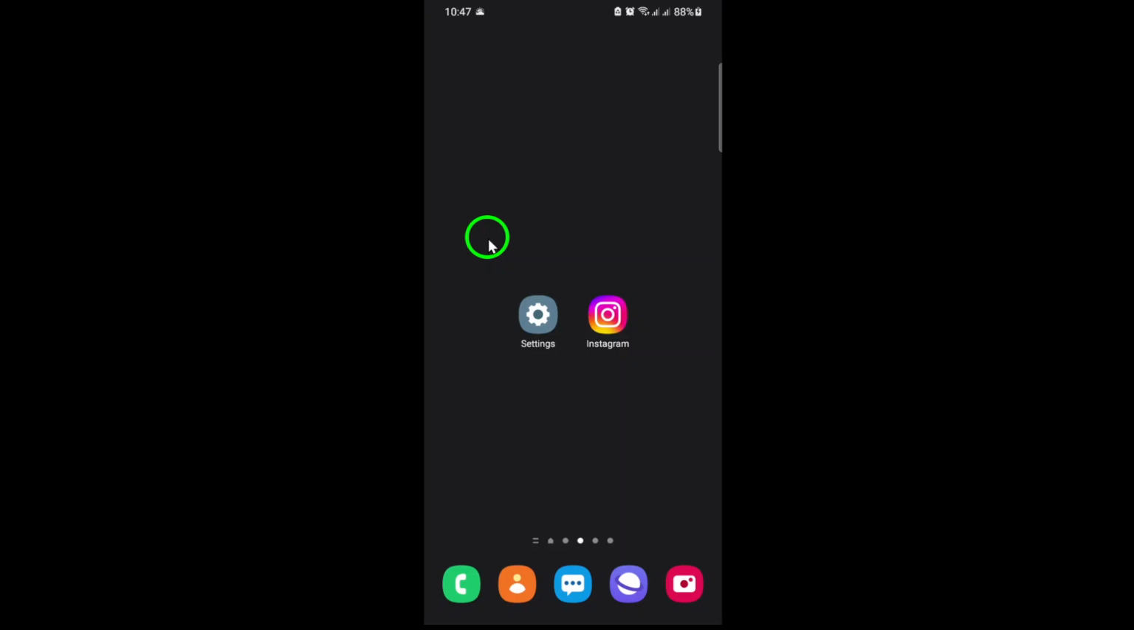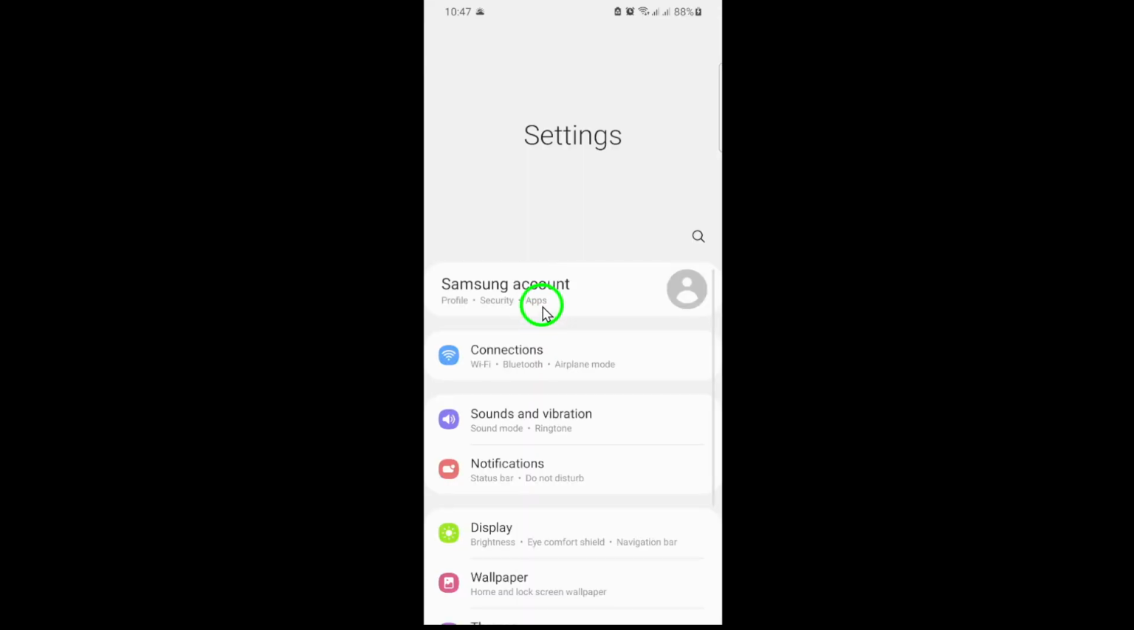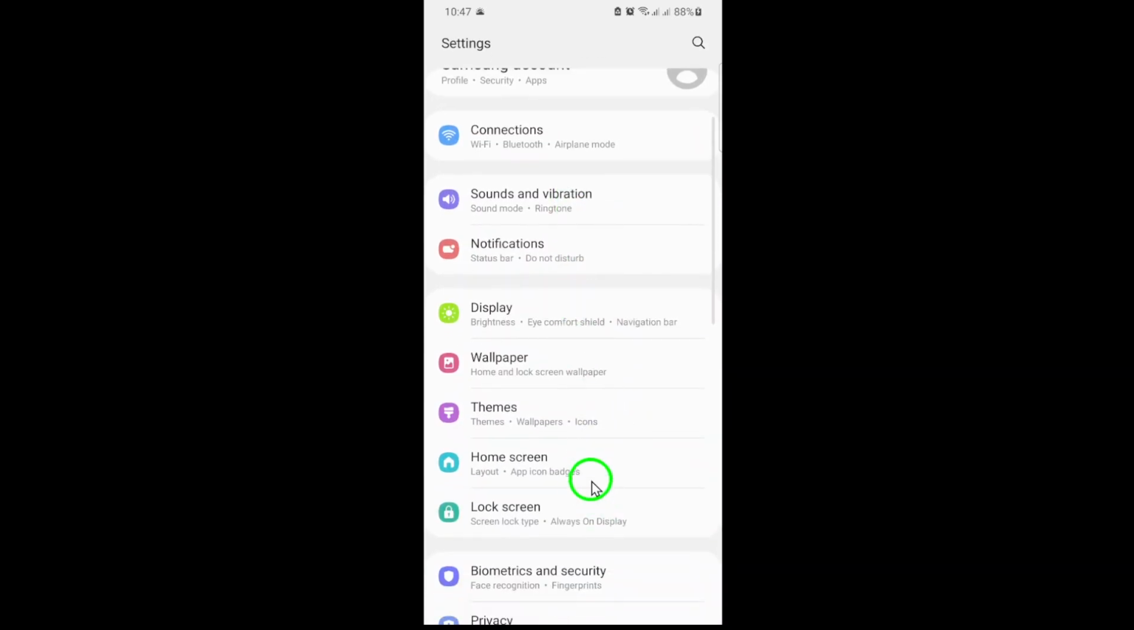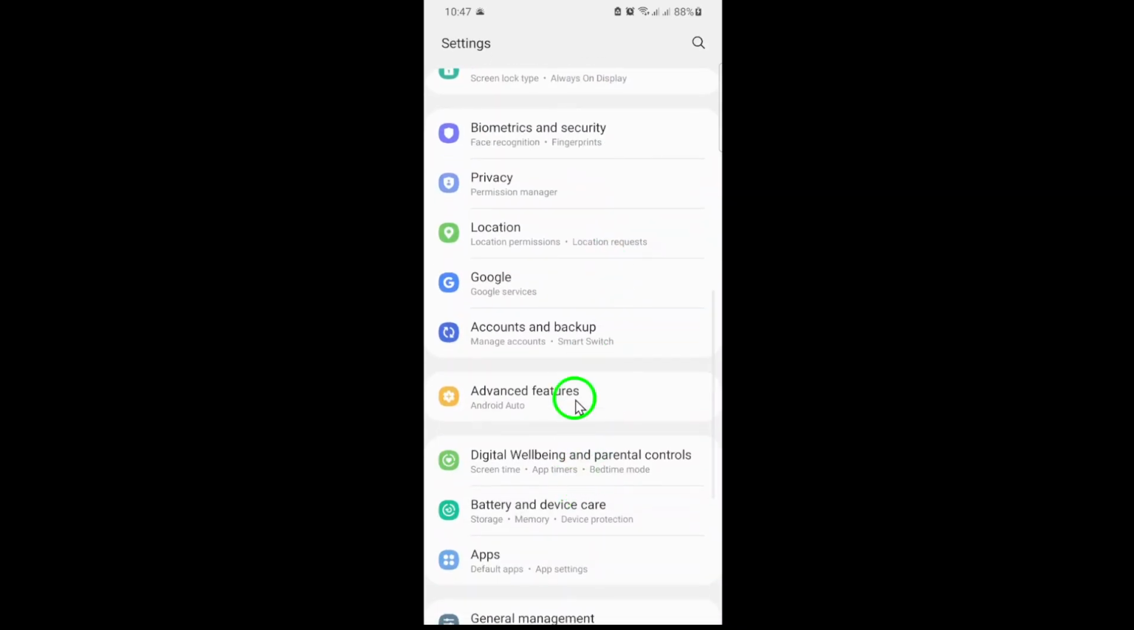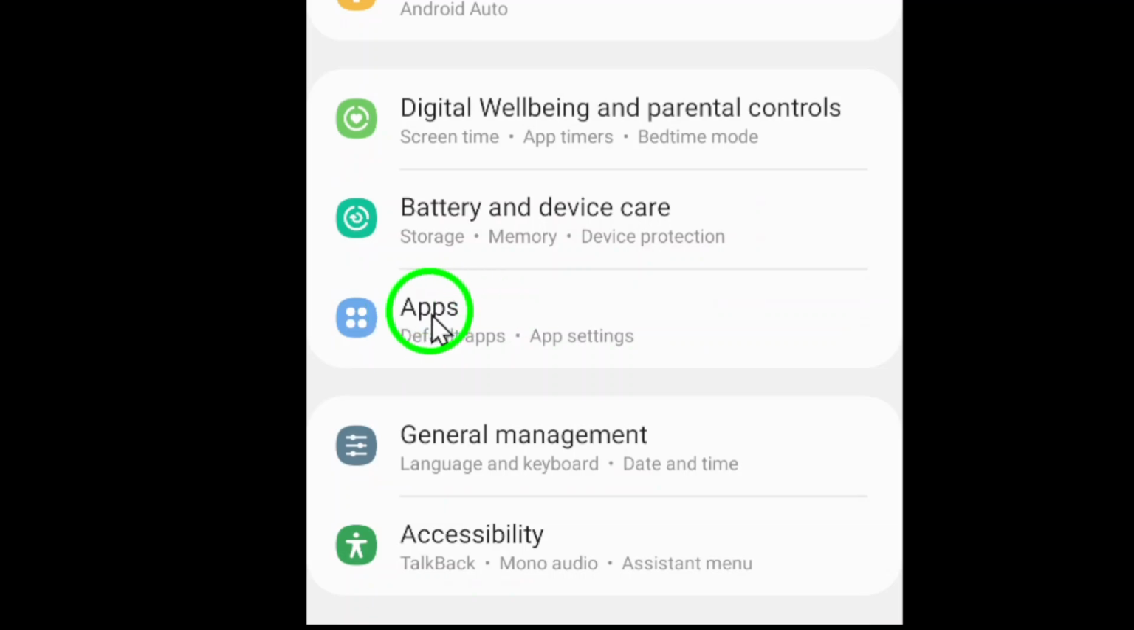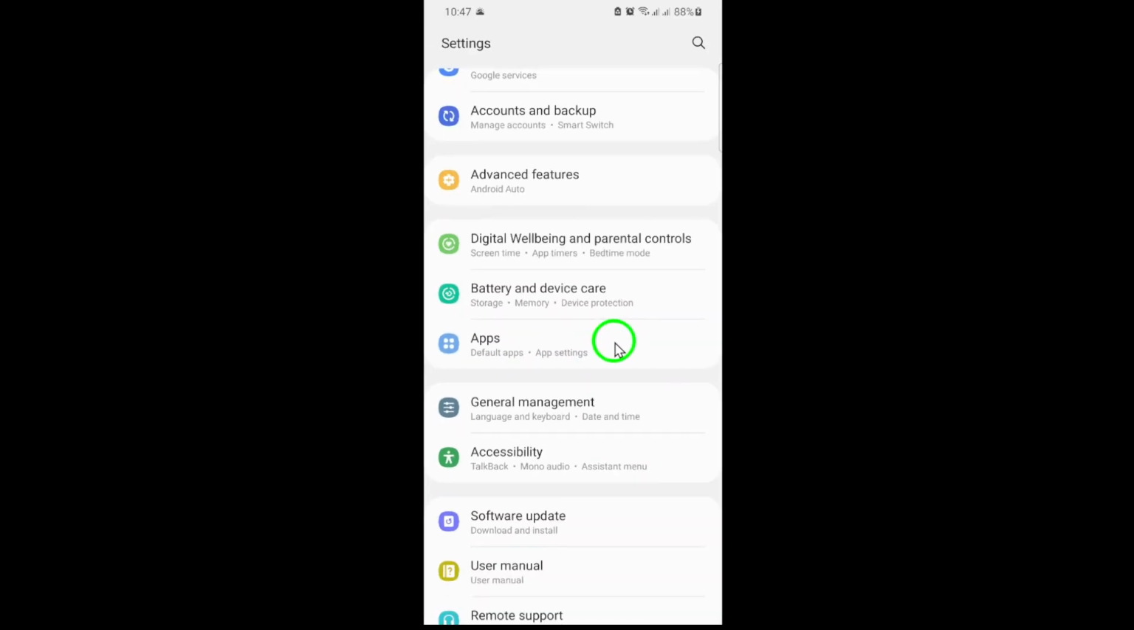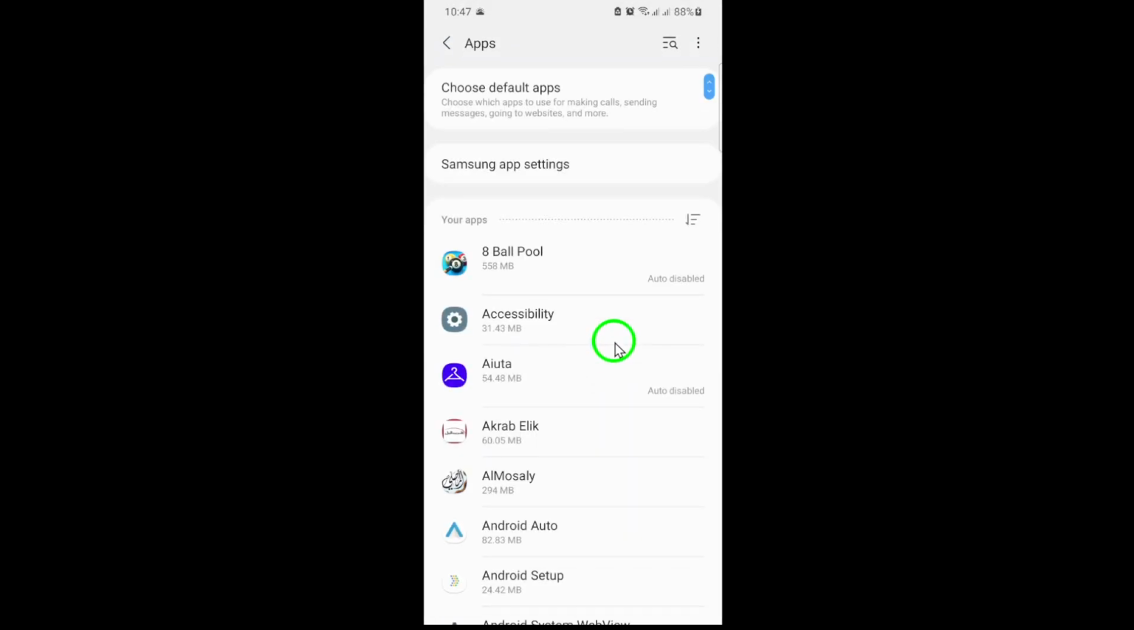Let's get started. First, unlock your phone and open the Settings app. This is where you'll find all the controls for your device, including app permissions. Next, scroll down and look for Apps or App Management. The name might vary slightly depending on your device, but you're looking for the section where you can manage all the apps installed on your phone.